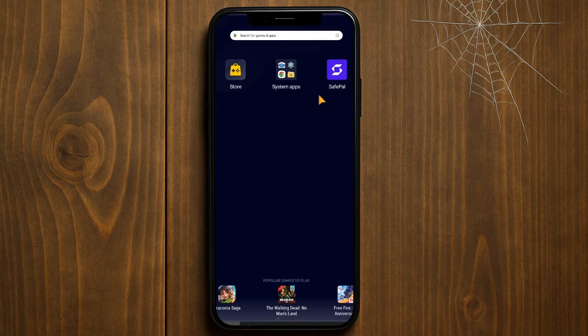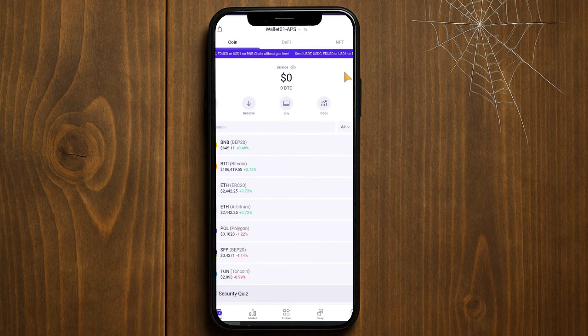To import a wallet using private key, open the SafePal application on your mobile device. Once you open the app, now tap Software Wallet. After you click on Software Wallet, then select Import Wallet. Choose the option to import by private key.